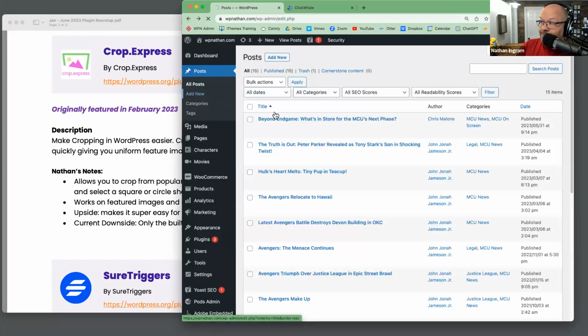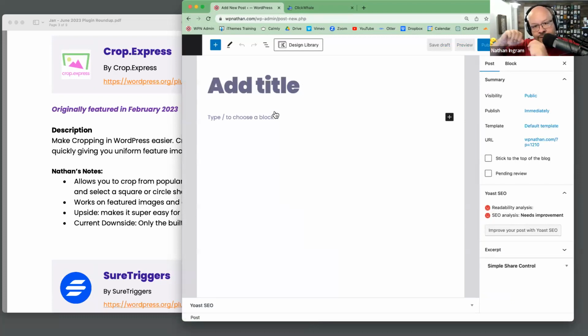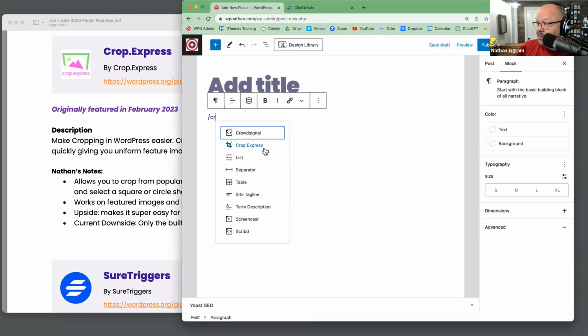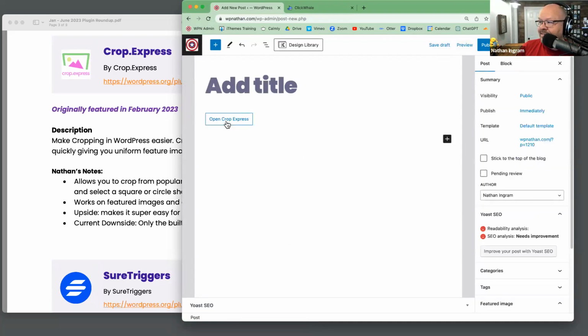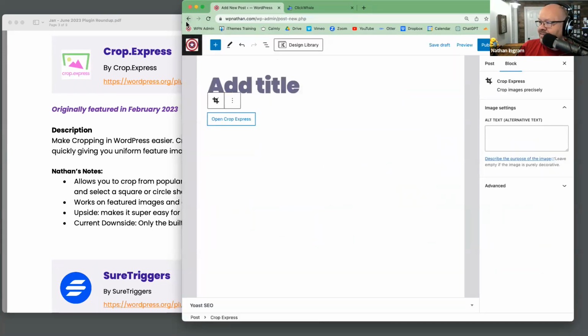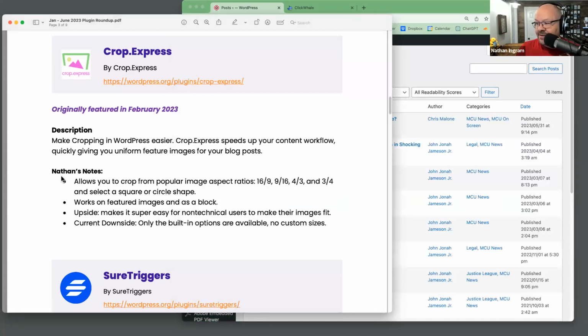But it basically gives you a block that does the same thing. It's like an image block, but it takes over the add media. I'm going to try this one more time just to see if it's going to cooperate. It's this site. It is not the plugin. Yeah, it's just not wanting to work. I don't know why. So the block on my site's having problems, but it works great for the featured image area. Pretty cool stuff. That is Crop Express.